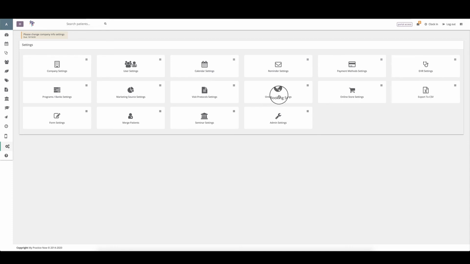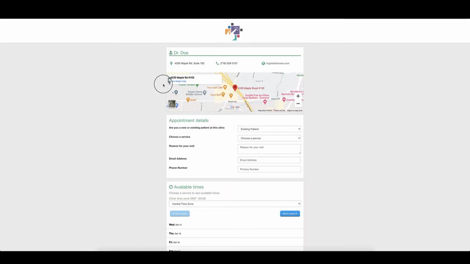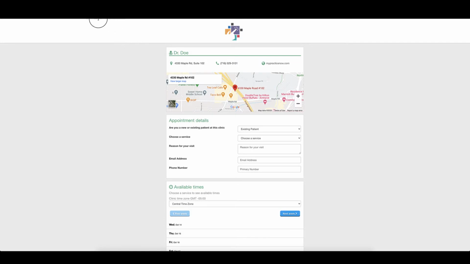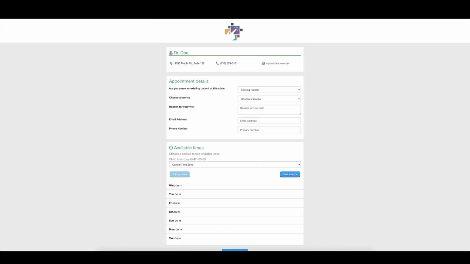Now, let's talk about the online booking settings. When you click on the settings, the first thing you're going to see is the option to check or uncheck the map to display on your online booking landing page. If you want to see how this looks, you can open the landing page by clicking the view button here. And if you notice, there is a map. This is what it means when you can turn off or turn back on. If you want to turn it off, check it off, go back to your landing page, and the map is not going to show.